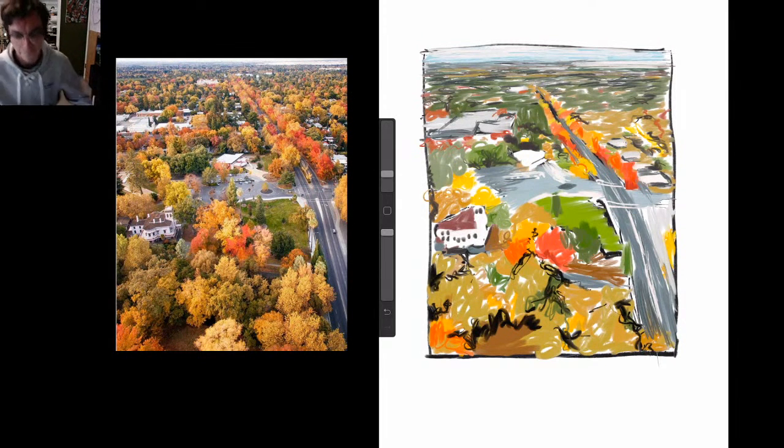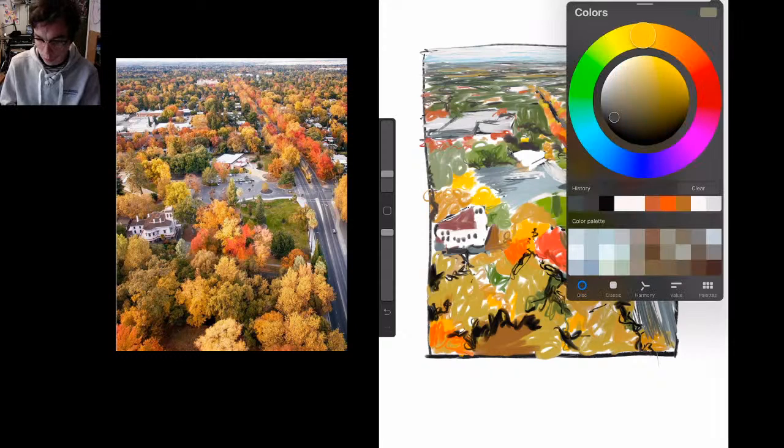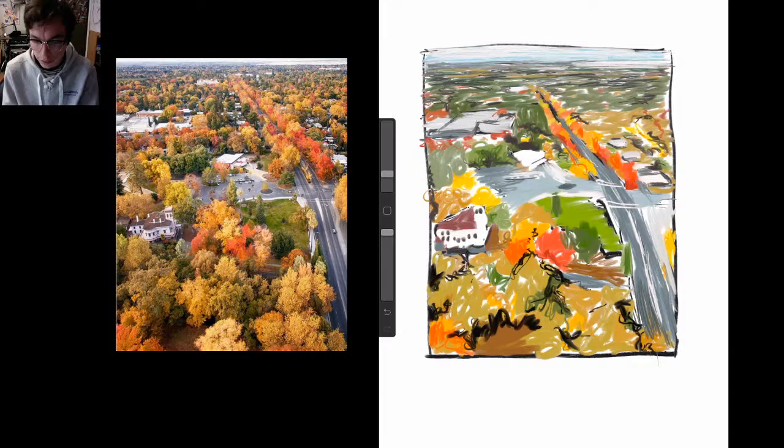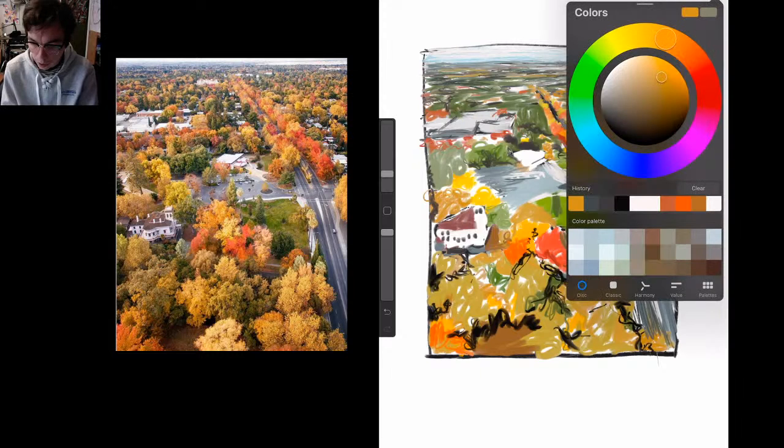Cool. All right. Now if I take a step back and look at my drawing versus the reference, I noticed that I need more oranges, especially in the distance. There's definitely more oranges going on. So I'm going to grab a nice orange and just add oranges into the green that I filled up at the top. And sort of randomly. This might be a little too saturated, so bring it back towards gray a little bit.